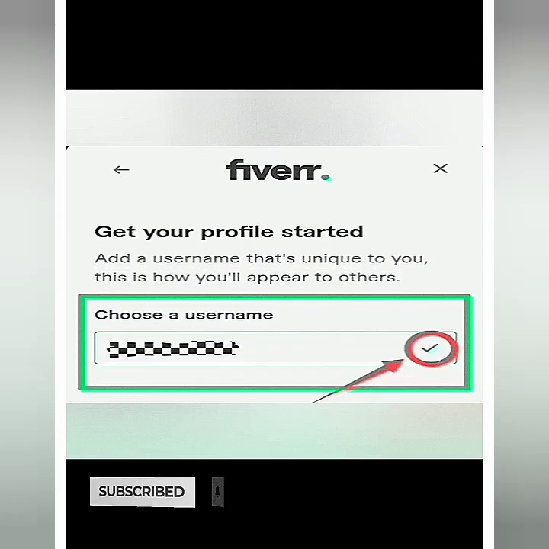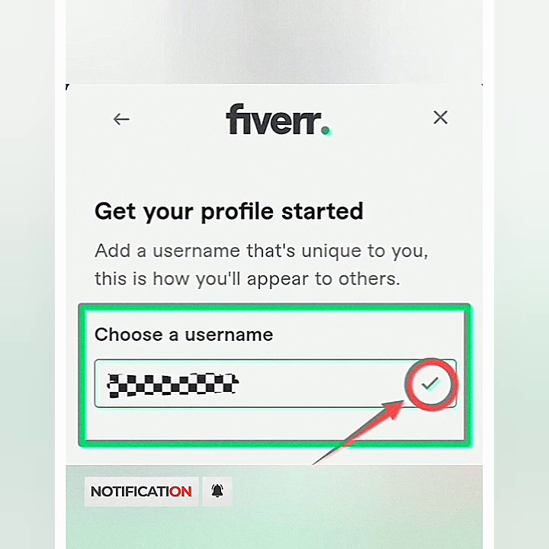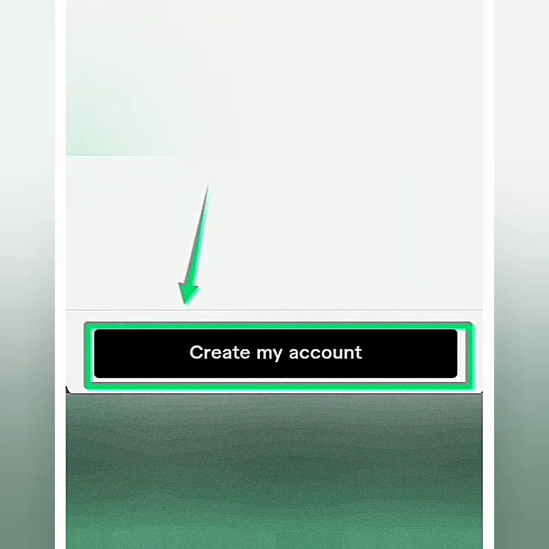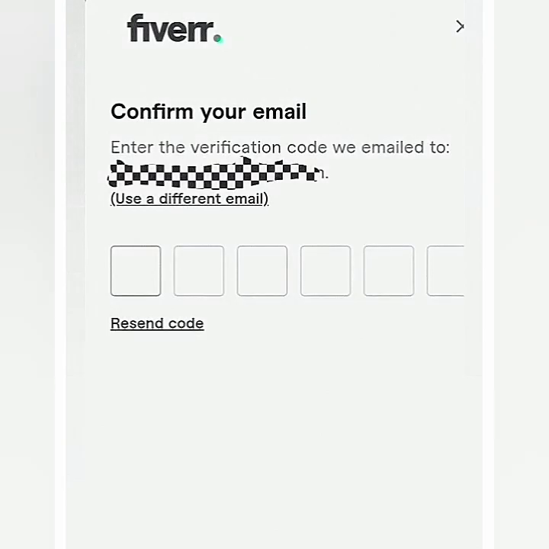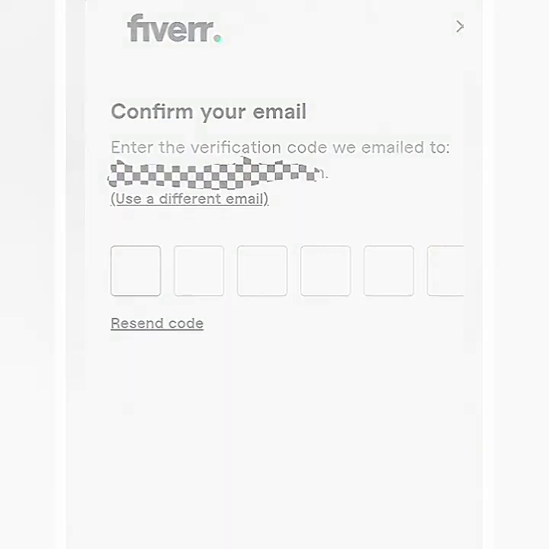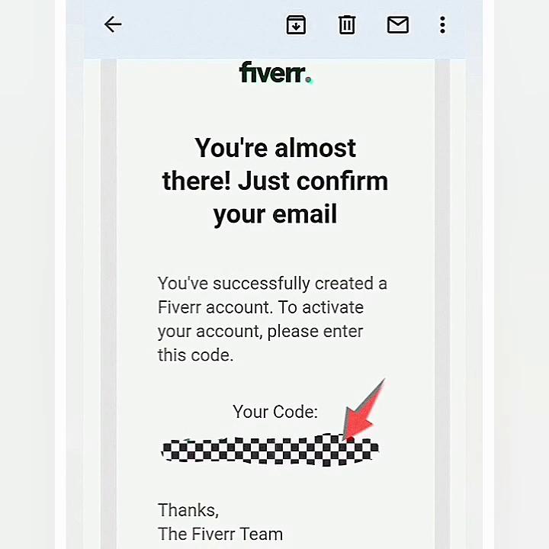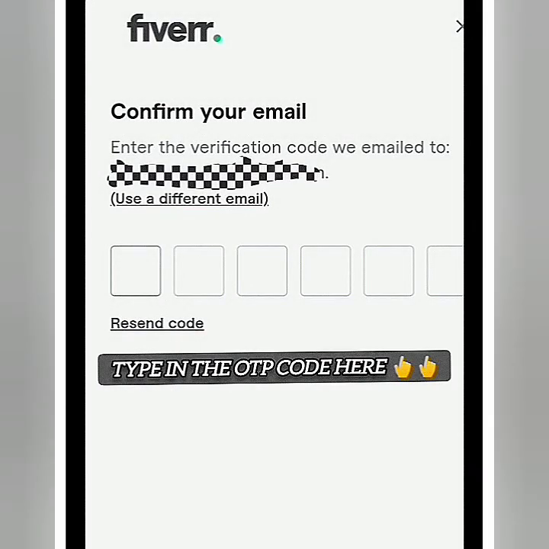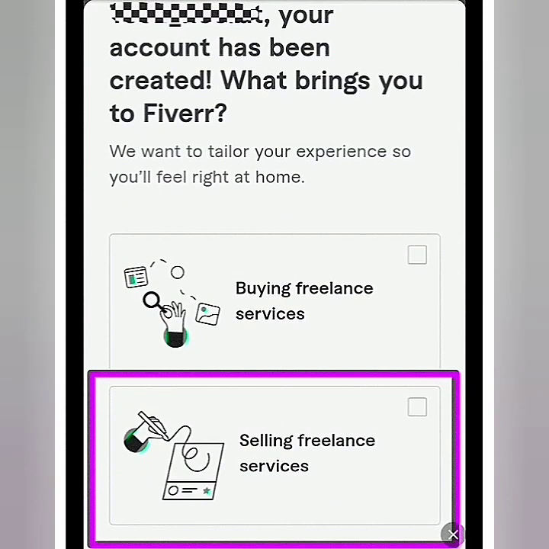Once your username has been validated by Fiverr, you'll see a little green tick, like the one on the screen now. You can now click Create Account or Join. You'll be taken to this verification page now. We'll have to activate our account. We'll head over to our email, the one we used to sign up on their website. This is what the message in your inbox will look like. There will be an OTP number code there. Once we enter that same code on the website, it will automatically verify your account.